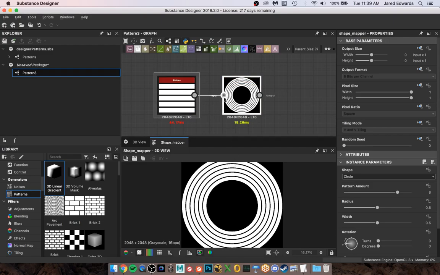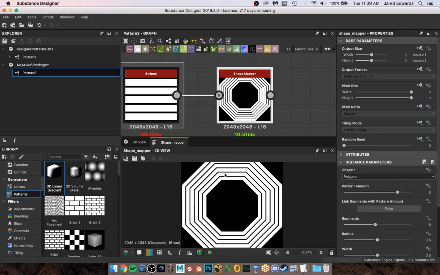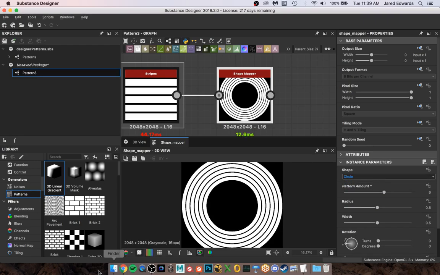And you can kind of see immediately what this is doing. This is a really cool node. What the shape mapper does is it takes this as an input, puts it into here, and then depending on what shape you're picking, you can see how it tries to almost convert this into this kind of circular or polygonal effect. Really kind of cool stuff. I love the shape mapper quite a bit, but let's just stick with circle. And let's go back here.